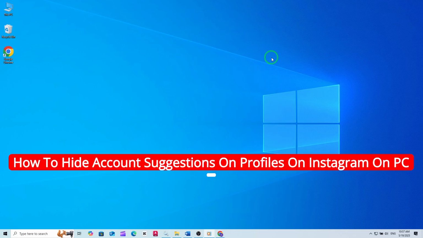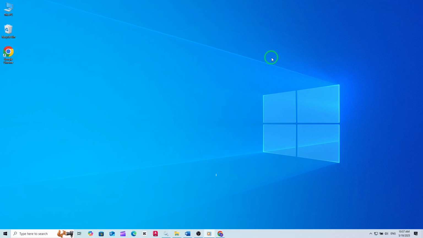Right place. Today, I'll show you how to hide account suggestions on profiles using Instagram's latest update, all from your PC. This is a super handy trick if you want to keep your profile looking clean and avoid having suggested accounts pop up for your visitors.